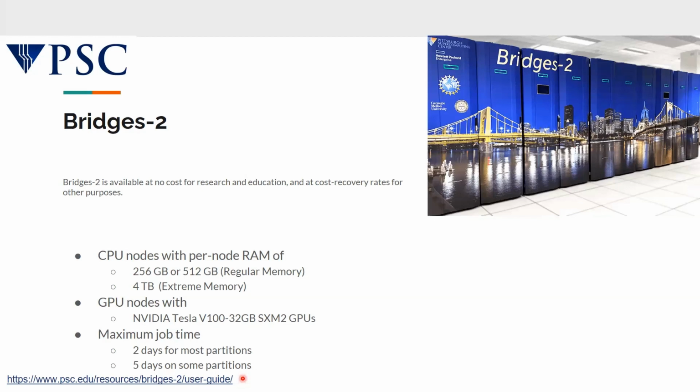One comment in the chat: most systems only have shared memory within a single node. So all the cores within that node would share a memory. Thank you, Marty.